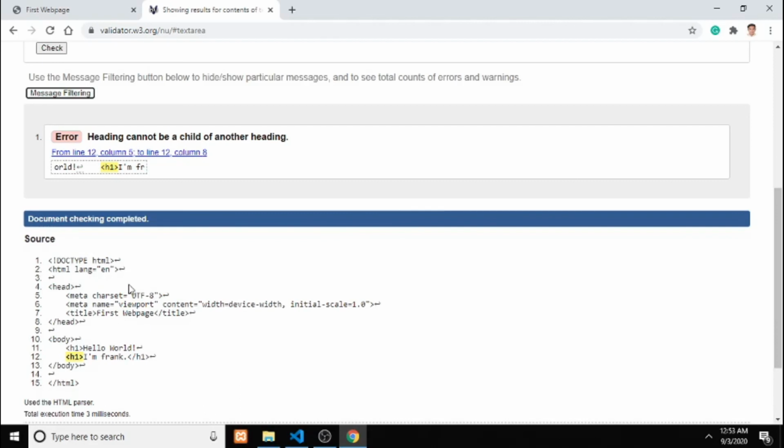In the next session, we're going to explore more HTML elements.